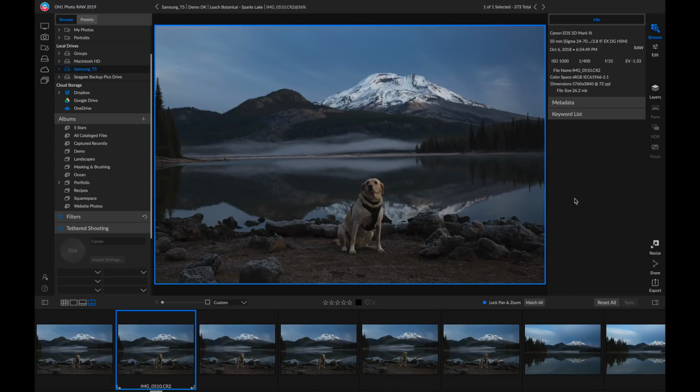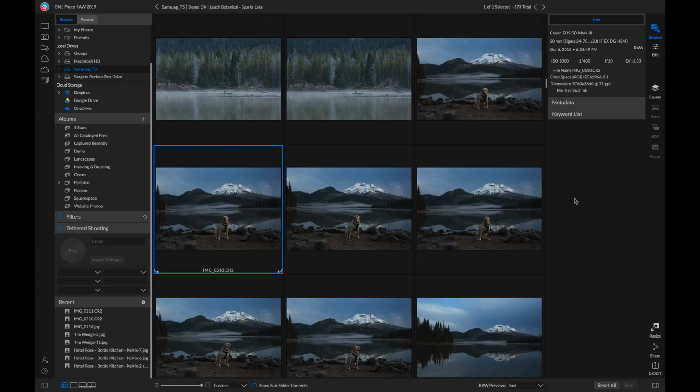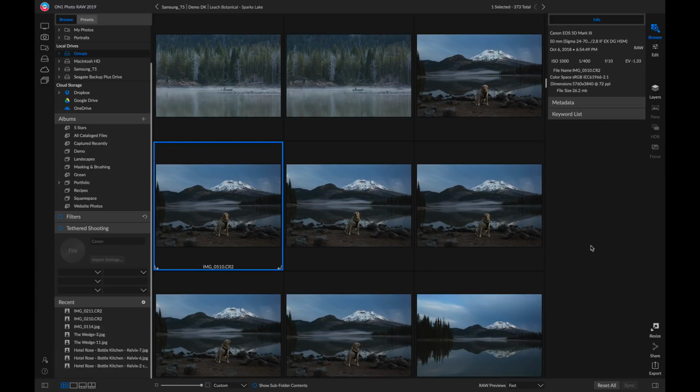Let's hit G again to go back into our thumbnail view mode. Now let's talk about the interface a little bit. There's a couple different ways that you can modify your workspace, and one of those ways is by hiding and showing panes and panels.